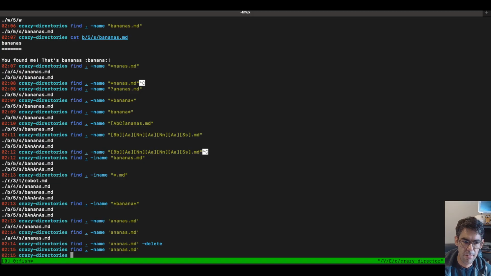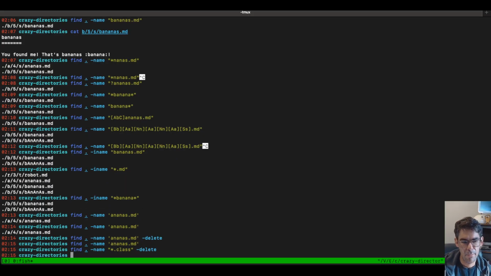So for example, if you're working with Java and you've compiled a lot of Java files into class files, you may want to delete all of the class files that are in a directory. And so you can find in the current directory all files that end with .class, and then you can delete them. That will delete all of the compiled class files from a Java program.